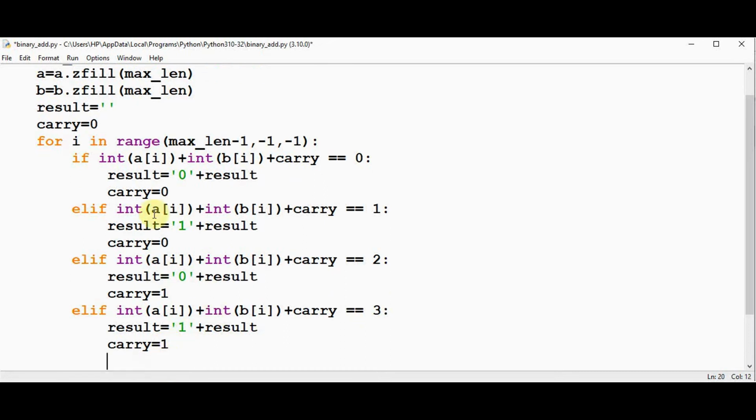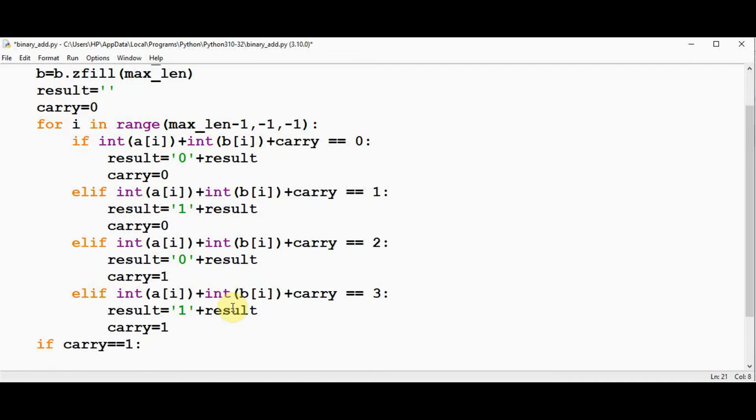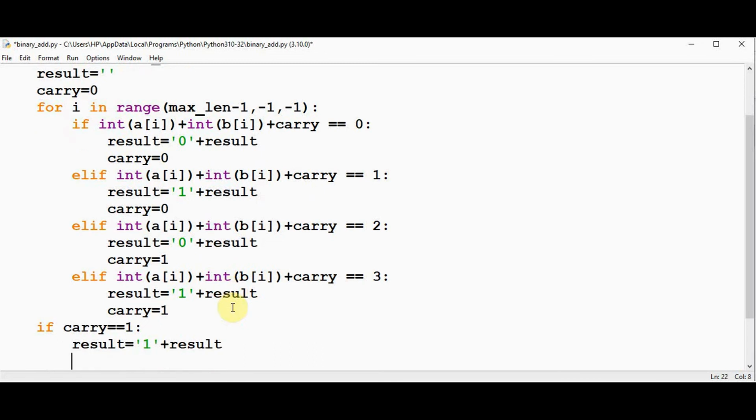That's it. These will be iterated so that the entire 2 binary numbers are added up. And finally, if there is a carry at the end, so if carry equal to 1 after coming out of the for loop, then you have to insert 1 at the beginning of the result. So result equal to 1 plus result. Now inside this function itself, let me print the result. A plus B equals result.